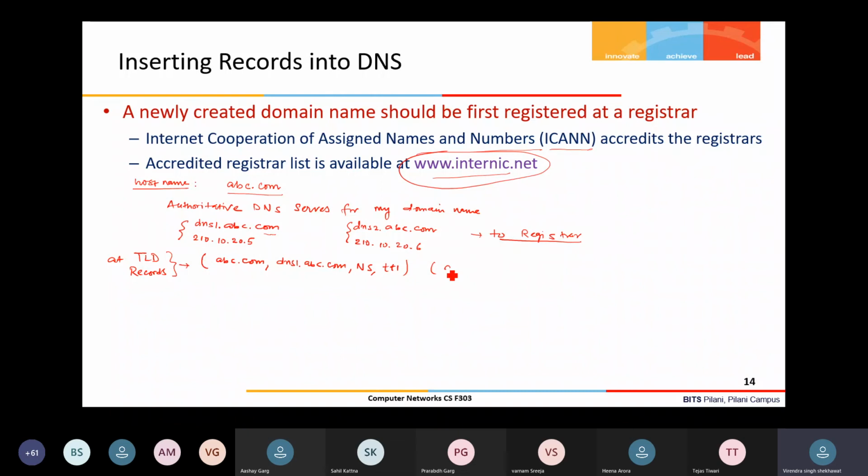I am not writing it completely here. So abc.com and DNS2. That record also will be inserted, so the two NS records are inserted. Through the NS record, this TLD will be able to reply which is the authoritative DNS server for this domain. So the requester, after getting this DNS server information, can connect to this authoritative server and get the information.